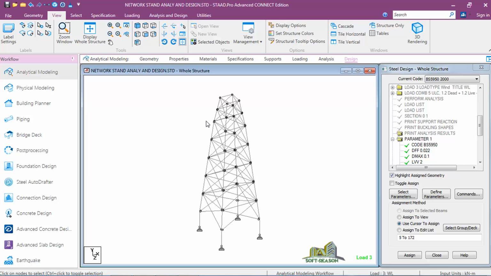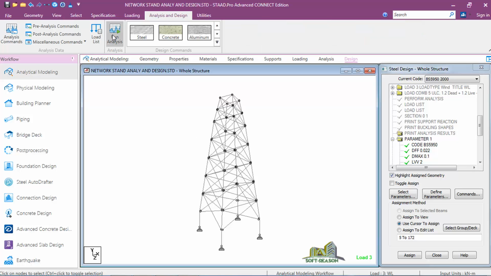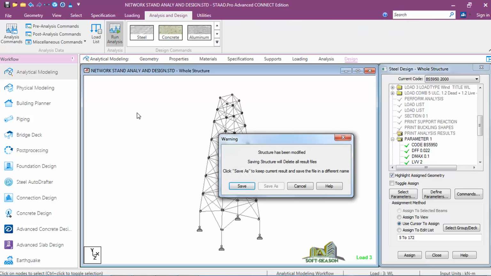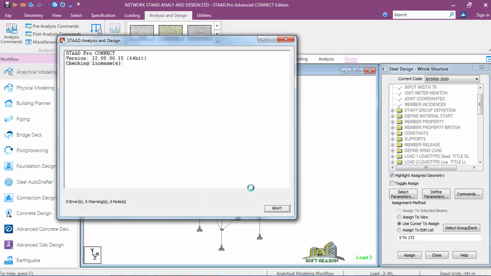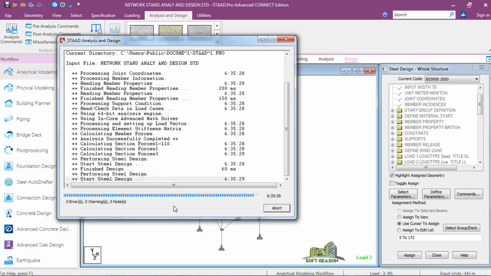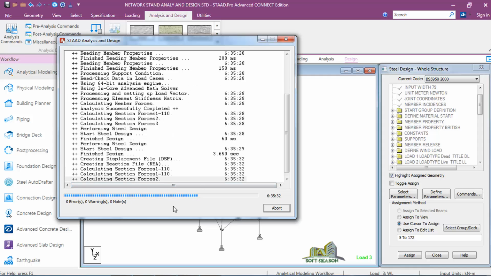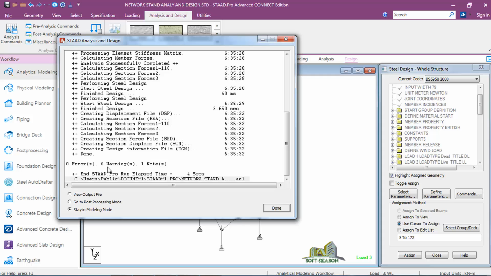All right, so after which, what you now need to do is you will now have to run analysis again. So you go back to the analysis tab. Okay, you click on analysis, run analysis. Okay, and you save the project. You say yes. So the project will run analysis. Okay, it will take a little time. All right, so we are having 0 error, we are having 6 warning, and then we are having 1 node. Okay, so you go to your post process and you click done.